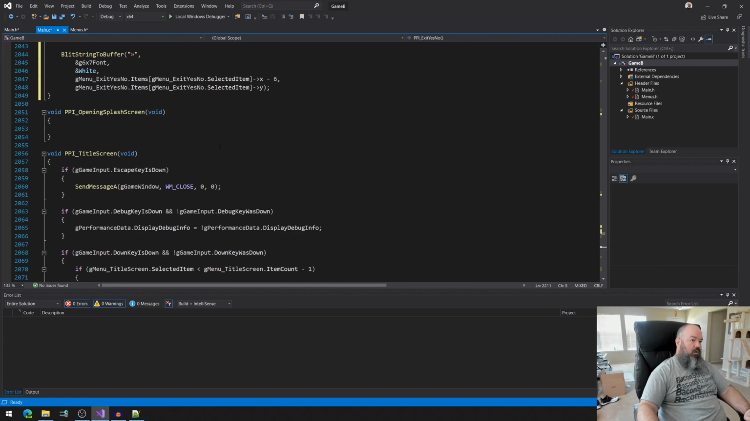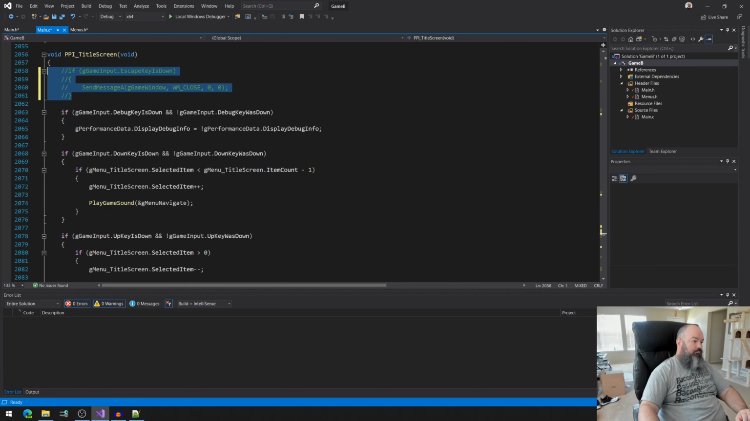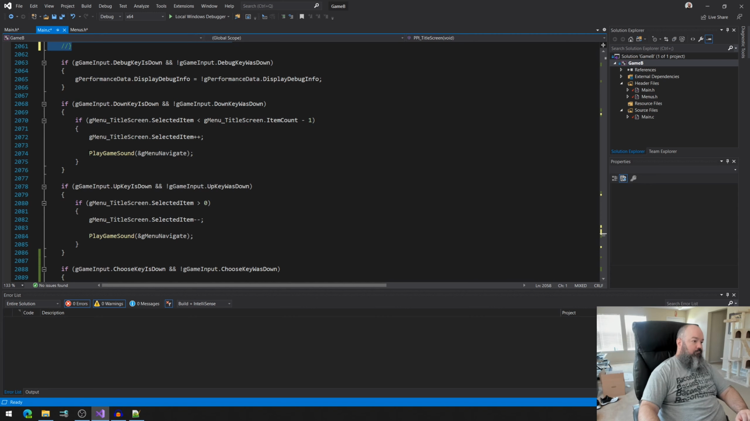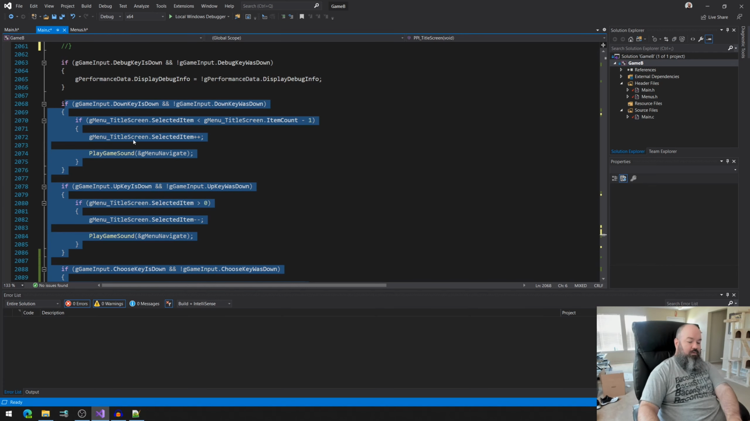The code for this is going to be pretty much the same. We can get rid of this now. So we no longer need the escape key to immediately close the game, since now we're going to have a fancy official exit confirmation screen. Pretty much going to be the same code, isn't it?